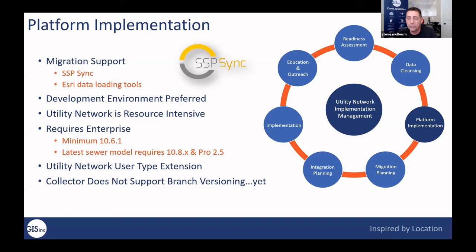There are going to be other tools that you're going to use, like the data loading tools that are provided by Esri. This is where we're going to create our development environment to do all of our testing in. We're going to build this environment out because we know that the utility network is resource intensive. So we want to make sure that we architect out the right development environment so we can do the proper testing and make sure we get the right versions in place there. If we're doing anything other than water, maybe sewer or storm, again, we want to make sure we have the right versions in place. We want to make sure we have that user type extension deployed, especially if we're moving into the 10.8 versioning.